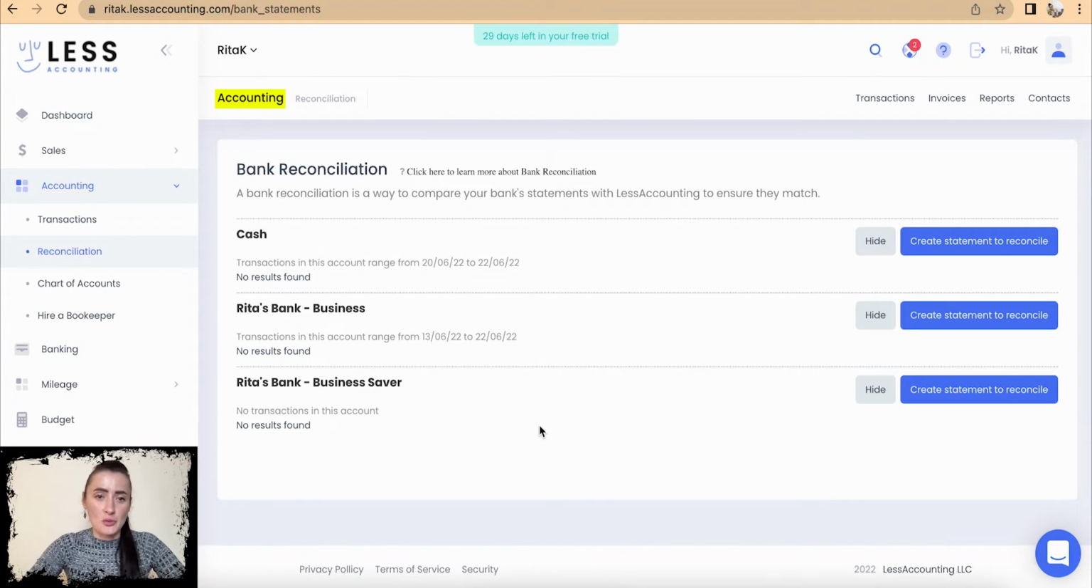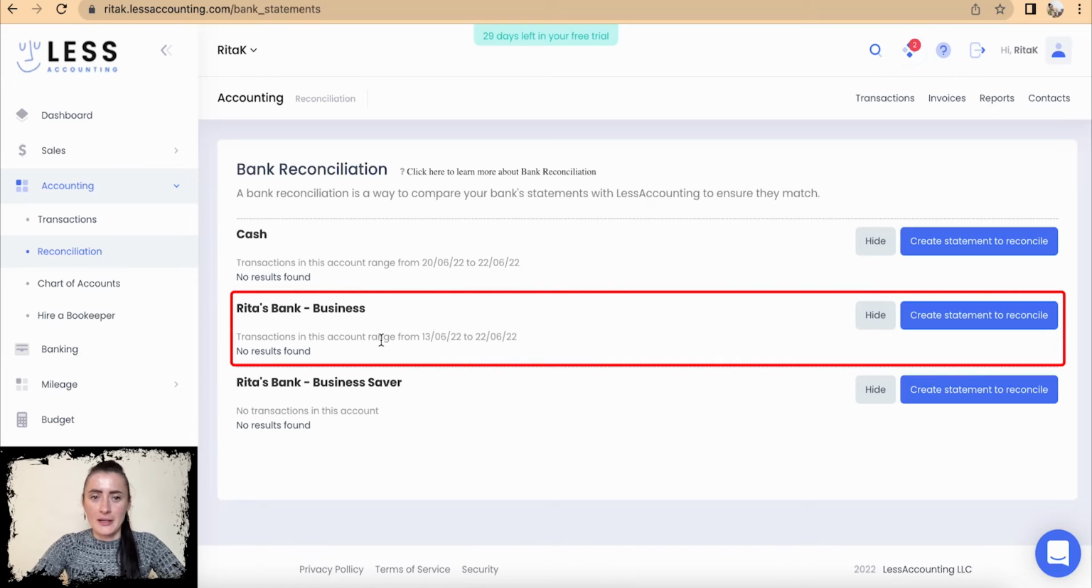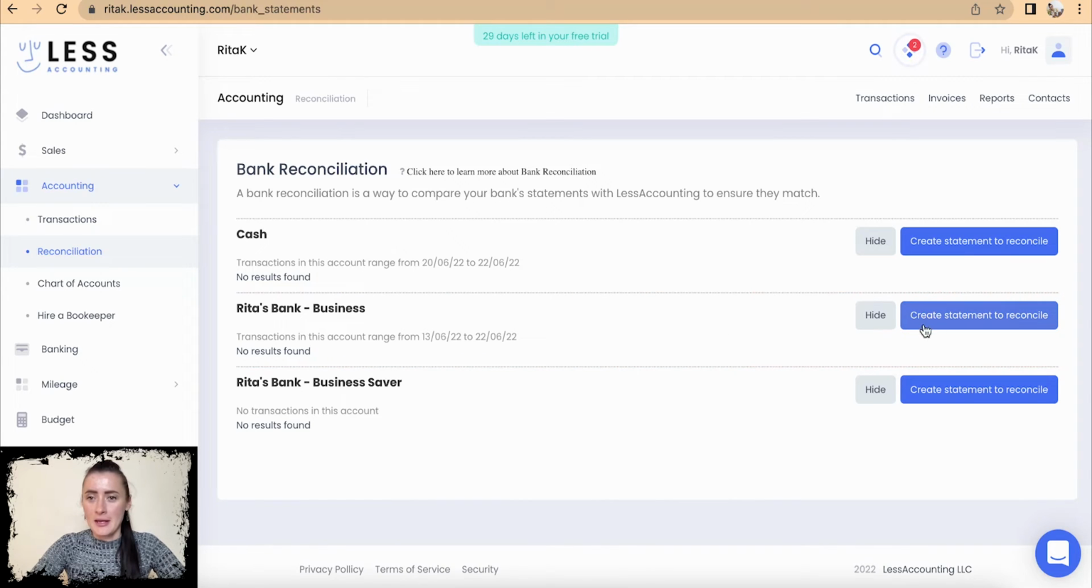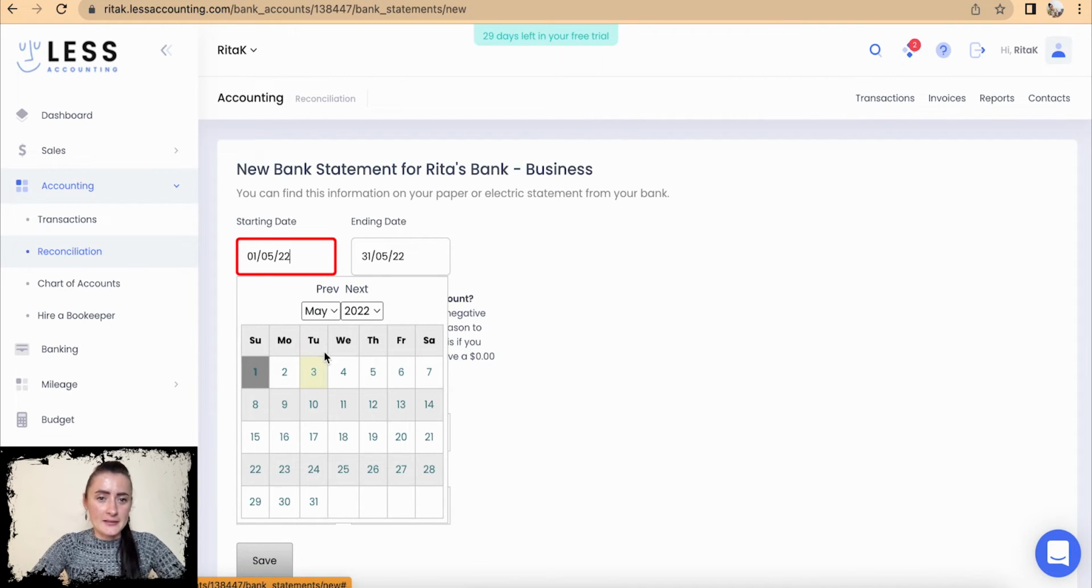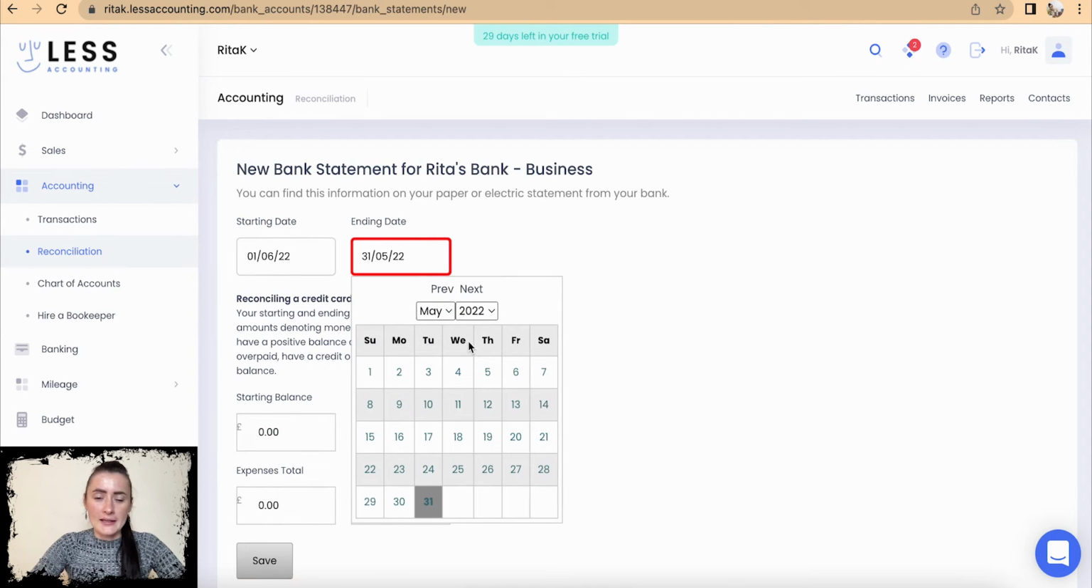Select an account which you want to reconcile. So for example, in my case, I will have a business account and I can click on Create Statement to Reconcile. Here I can select Start Date. In my case I will select 1st of June and I can add an end date, which in my case will be 19th.